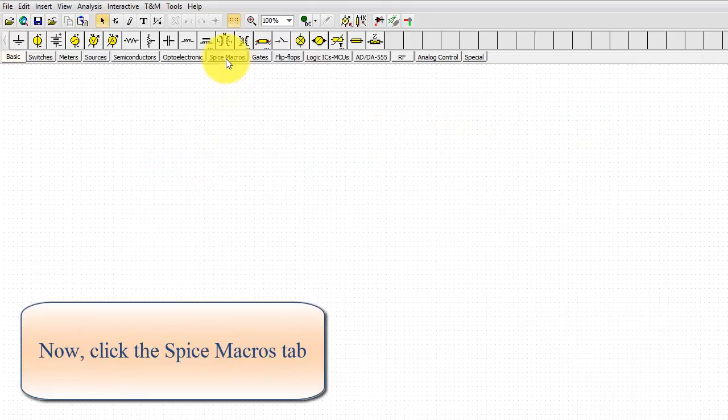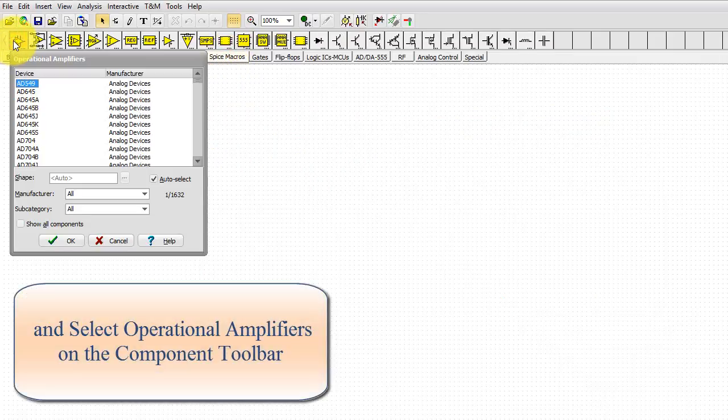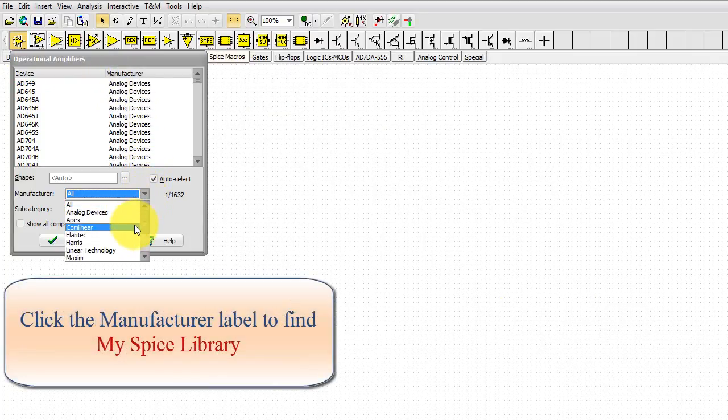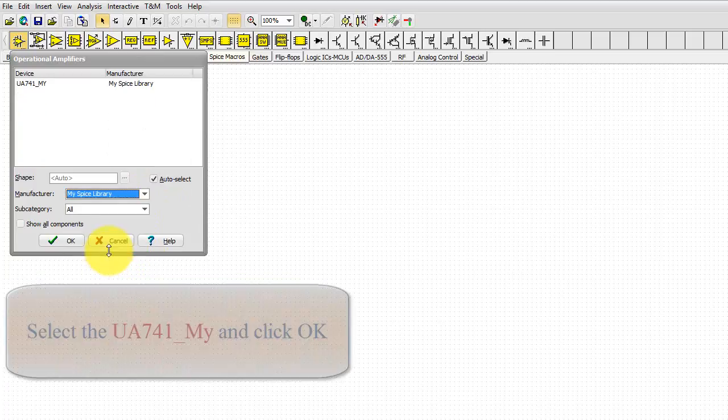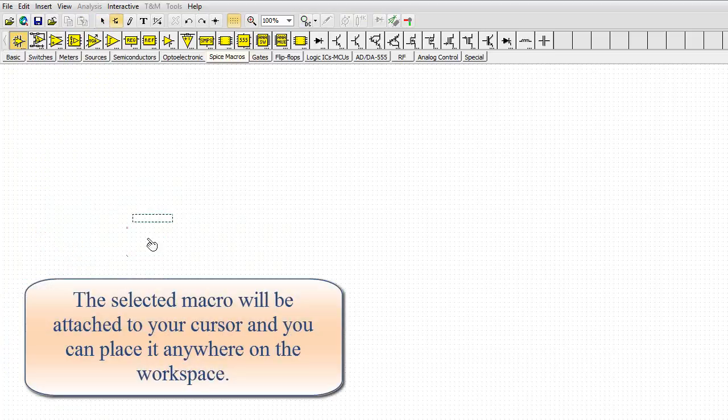Now, click the Spice Macros tab and select Operational Amplifiers on the Component toolbar. Click the Manufacturer label to find My Spice Library. Select the UA741_MY and click OK. The selected macro will be attached to your cursor, and you can place it anywhere on the workspace.